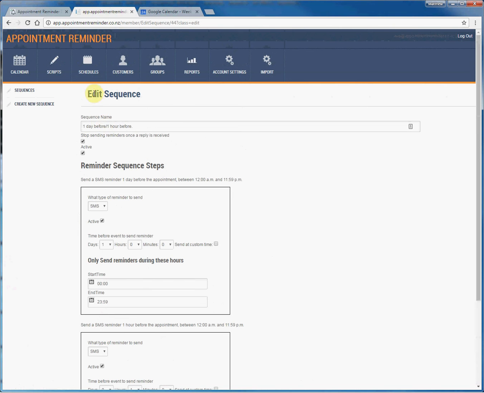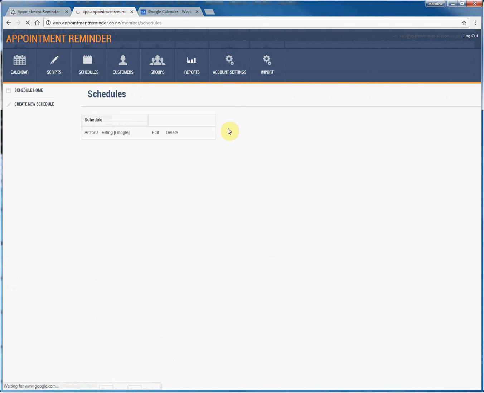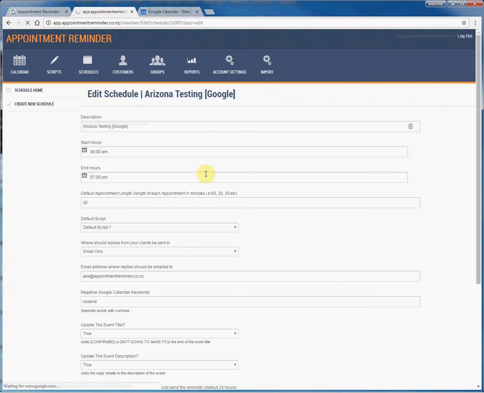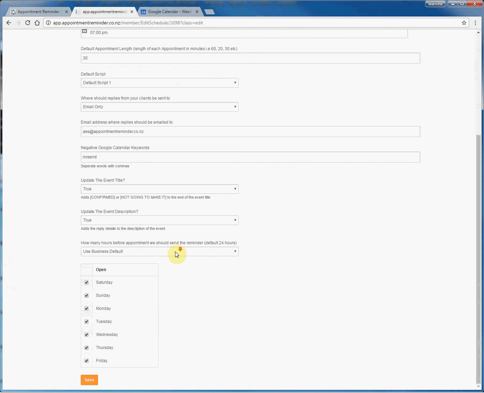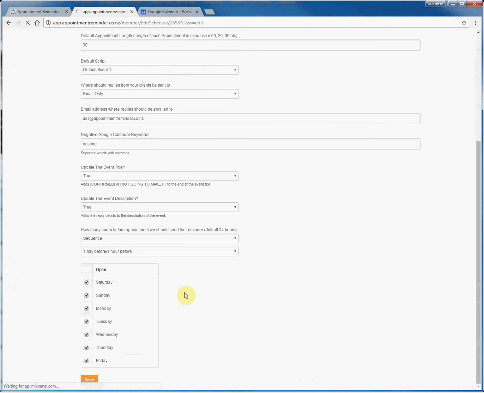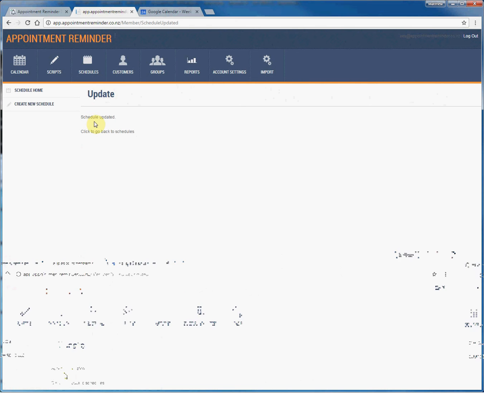The next thing to do is jump over to our schedules, and we've got one schedule or one calendar set up, and this is linked to a Google, as you can tell from the Google in brackets. If we click on edit, scroll down to the bottom here and it says how many hours before the appointment should we send the reminder. In this case we want to choose a sequence, and then we want to choose the sequence that we created in the previous step. If we click on save, and we're done then.